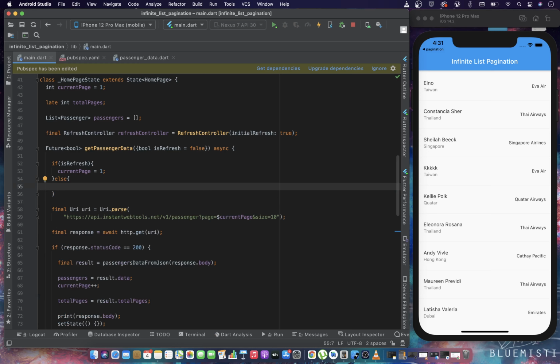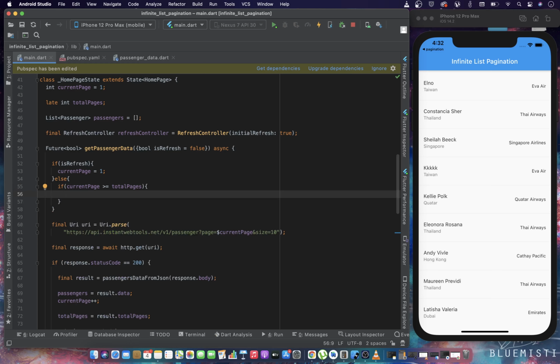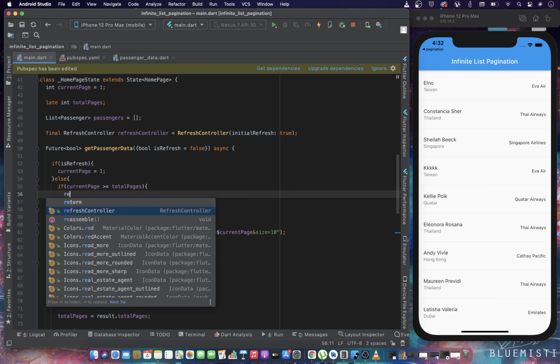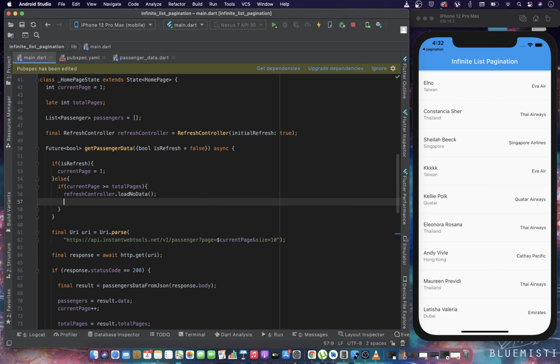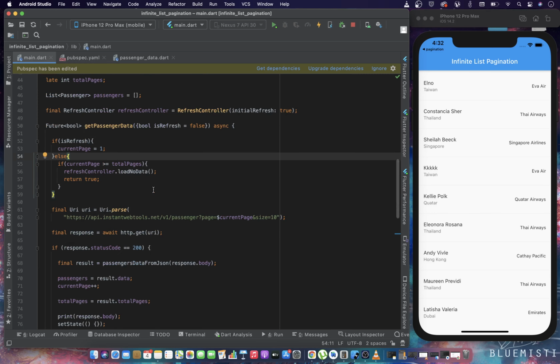So when we are not calling this for refreshing, we have to make sure that if the current page is greater than or equal to the total pages, then in this case it has to call the refresh controller and load no data. It means there's no more data to fetch. And then you can just simply return true. So that's what you have to do.